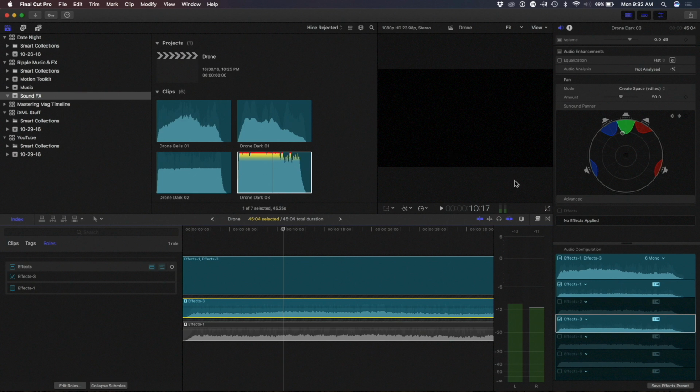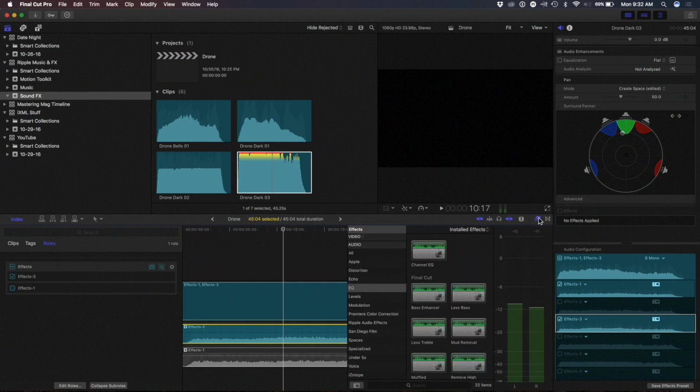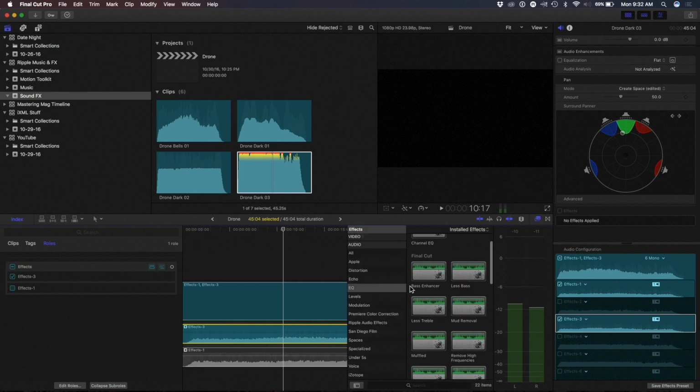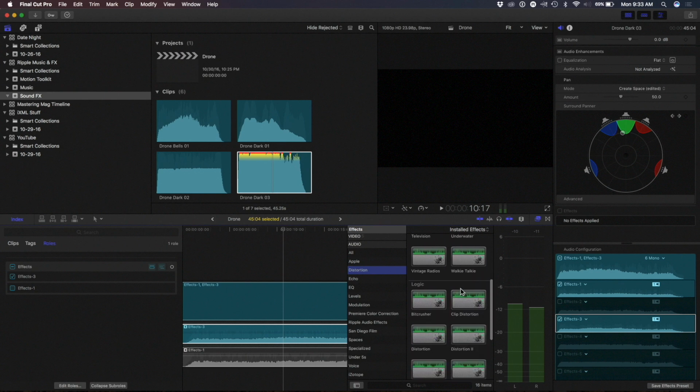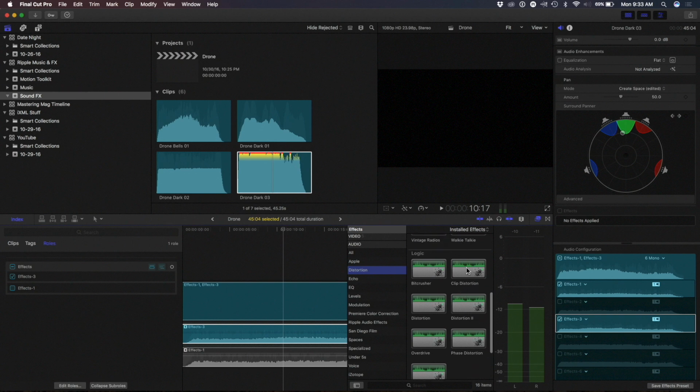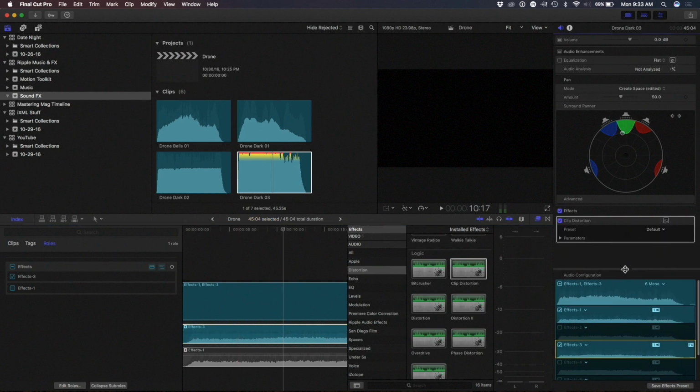What's also nice is that you can add effects at the component level. So, for example, if I go down here, I'm under the audio effects, distortion. Let's say, because I'm doing some creepy Halloween thing, I wanted some creep factor. Maybe I want to go in here and add some clip distortion. I'm not going to play it, but I just want to show you what happens when you apply it to the component.